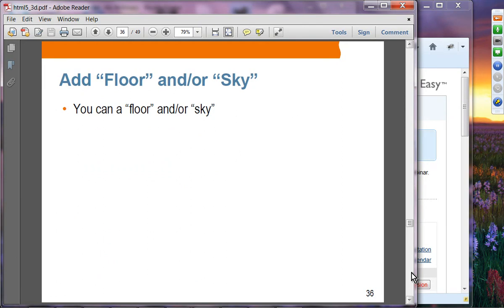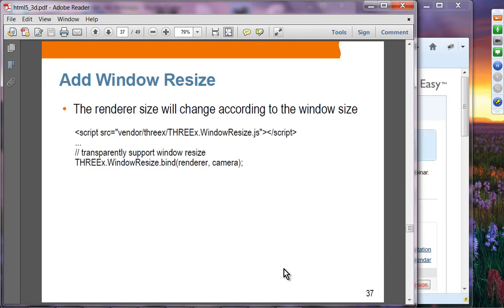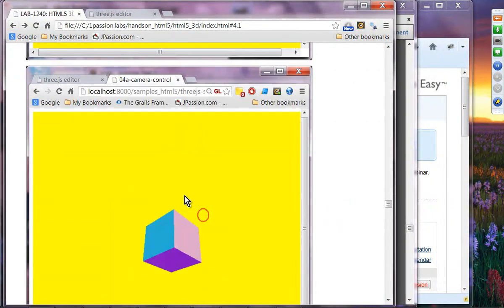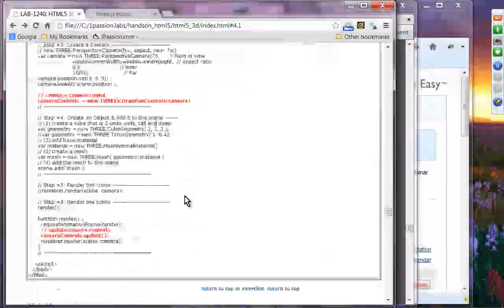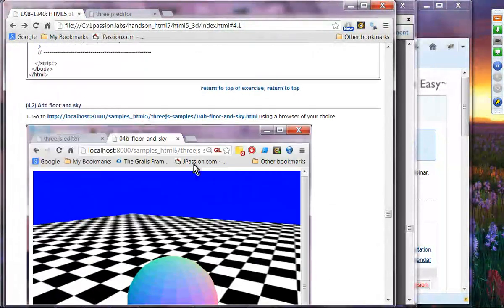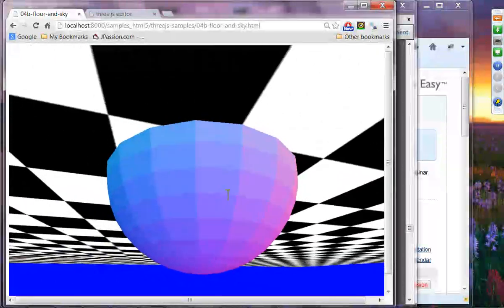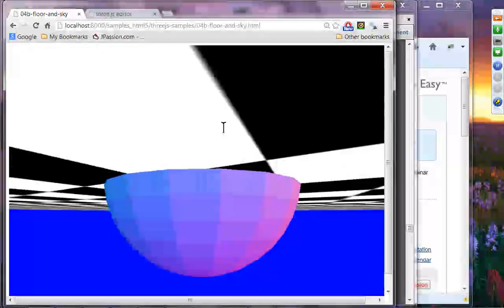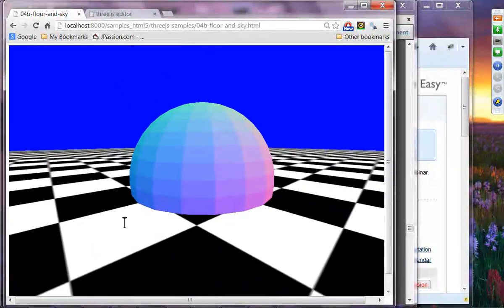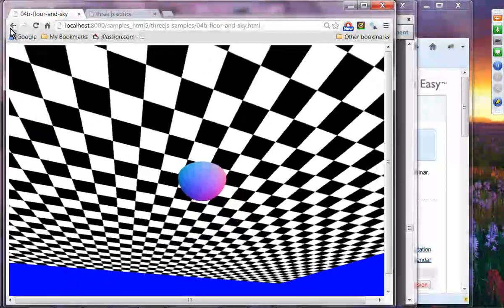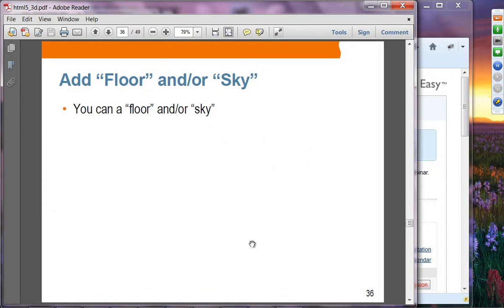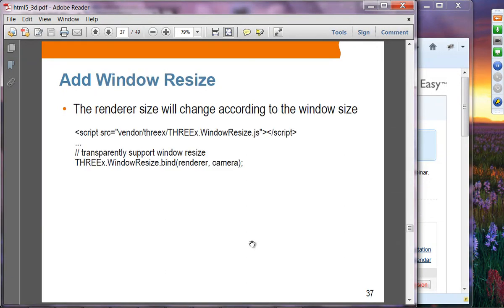You can also add the floor and sky. So let's actually try that. Here, this is what you are going to see. If I do this, you can see now I have a floor and the sky as well. And again, my mouse is still working. So we are adding new features one by one. So that is floor and sky. I'm going to explain the code later on.